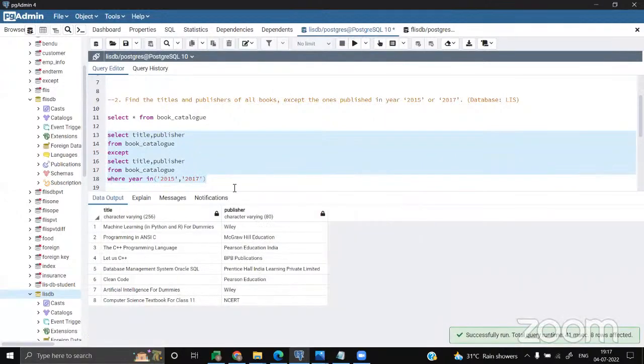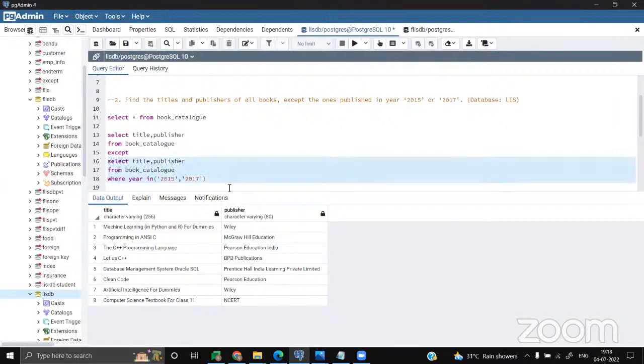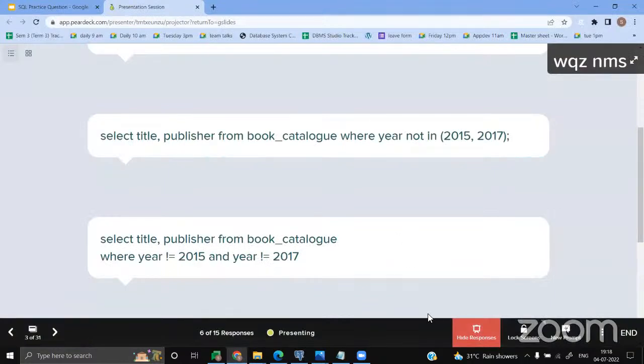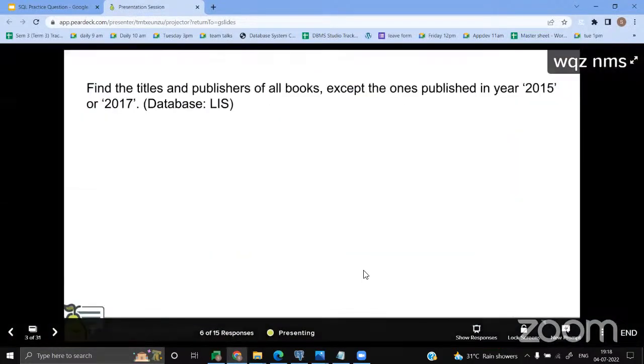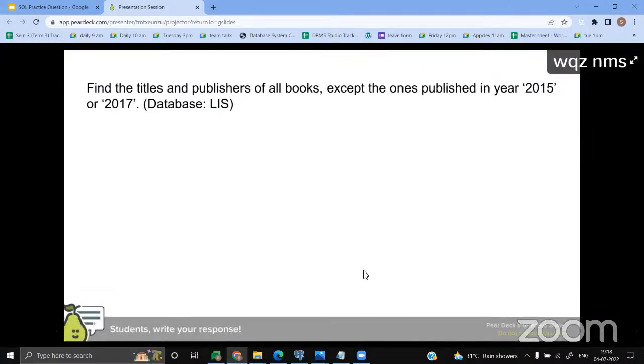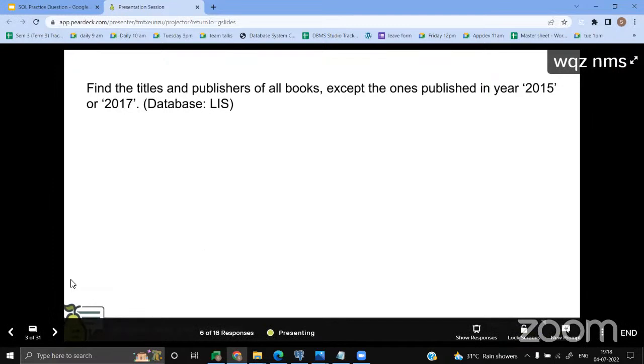Only this query will find the title and the publisher, and this query will find the title and publisher of those books which were published in 2015 or 2017. So you have to subtract, right? This is the query. Any doubt in this question? Okay, so we'll move to the next question.